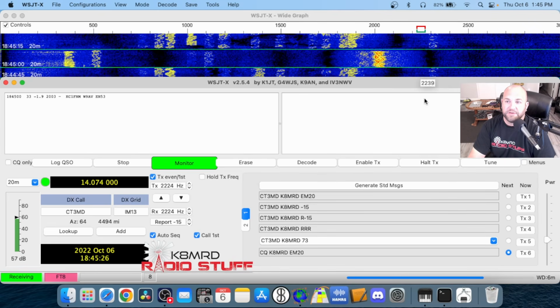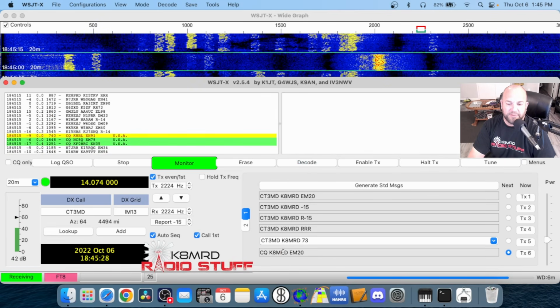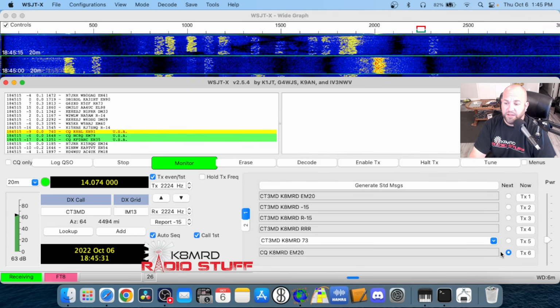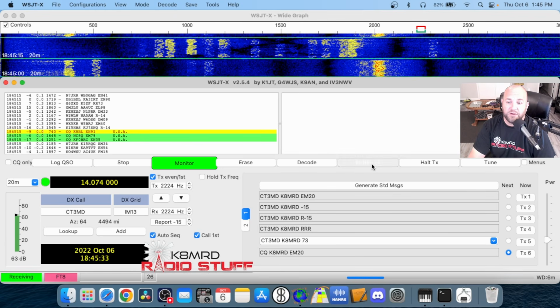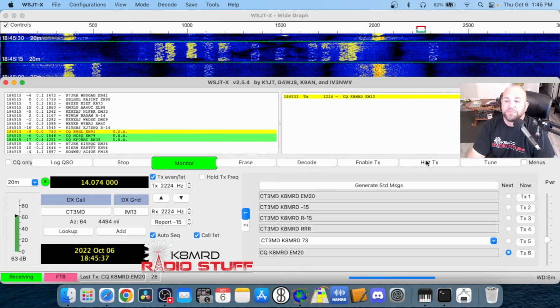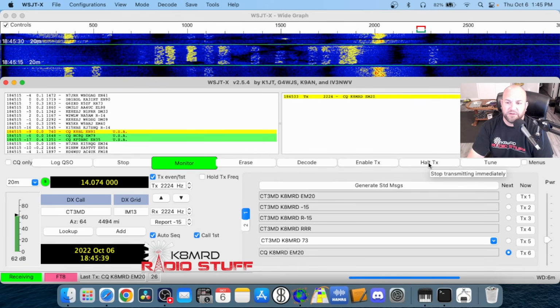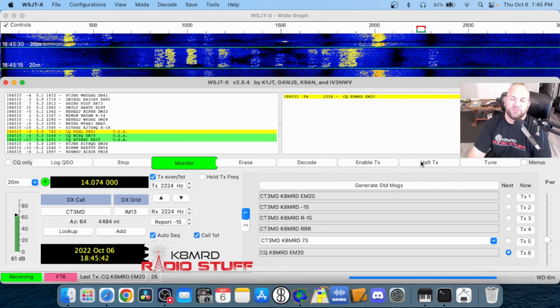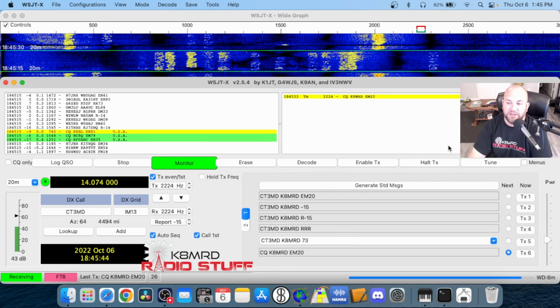Enable transmit if I wanted to call CQ. So right now my message is CQ K8MRD EM20. This box is checked, so if I wanted to call CQ, you just check that. Now you can see it's calling CQ. And I did just hit Halt TX because I didn't want to actually transmit. So if you need to immediately stop your transmission, you can hit Halt TX.